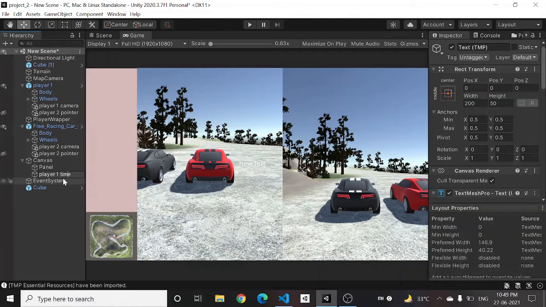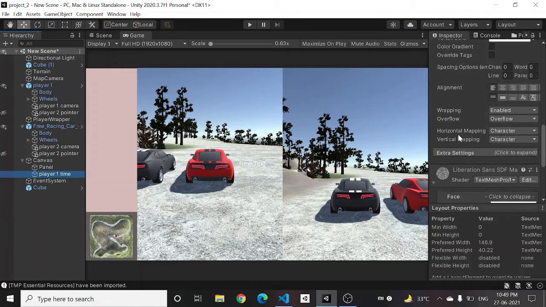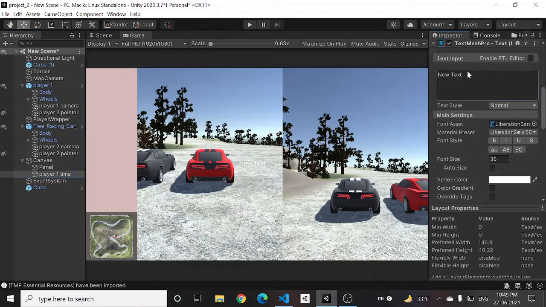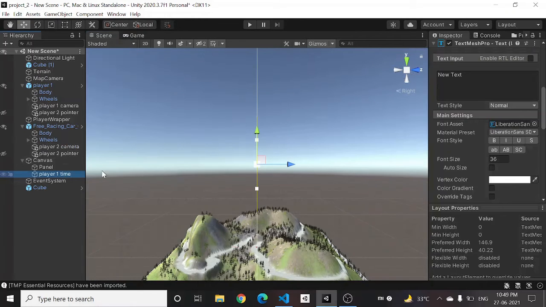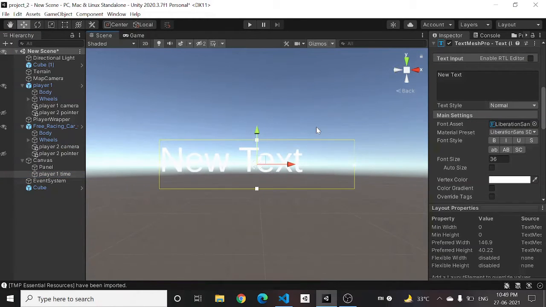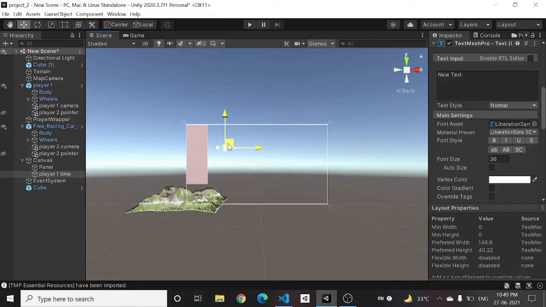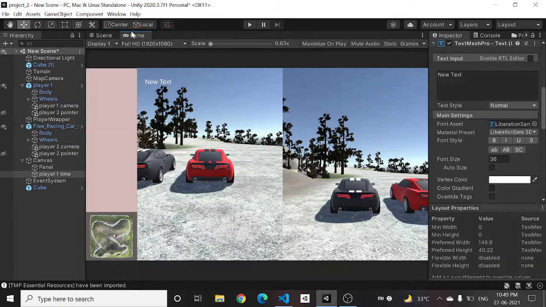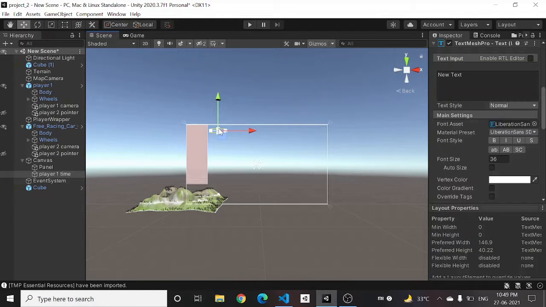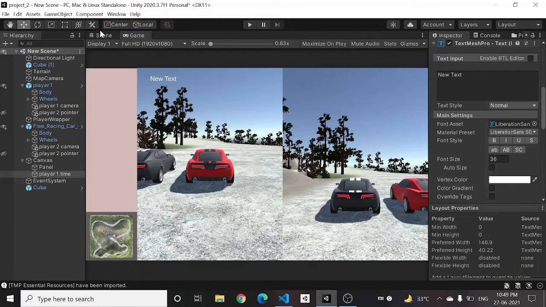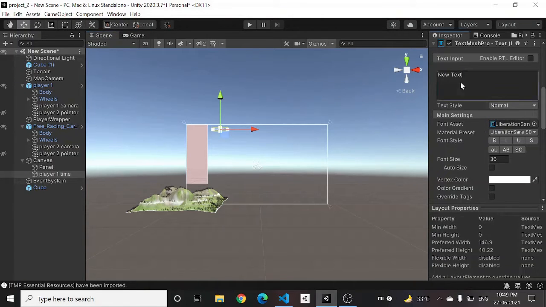Player one time. So first let's just add some text here. Yeah, that's where it is. You can drag and drop it to position it properly. That's where it is. We need it to be at the corner. I think that would place it right. And we'll add just 00.00, so it will show the seconds as well as the minutes.